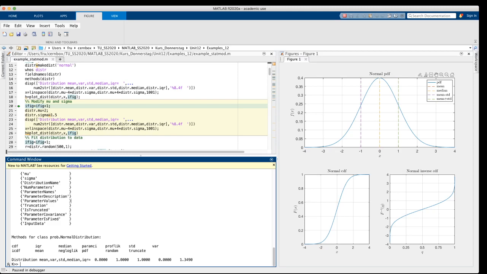I also have plotted the mean minus 1 standard deviation. This is the line at -1, and the mean plus 1 standard deviation, that's the vertical line at +1. The inflection point of the normal PDF is just at mean plus 1 standard deviation and mean minus 1 standard deviation.